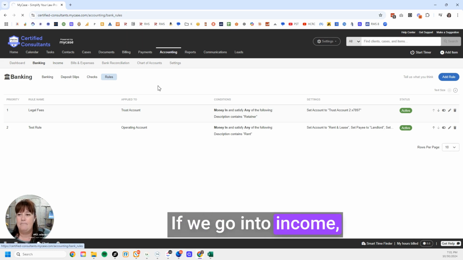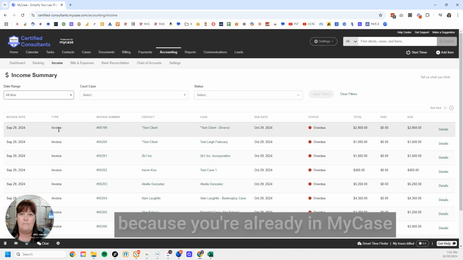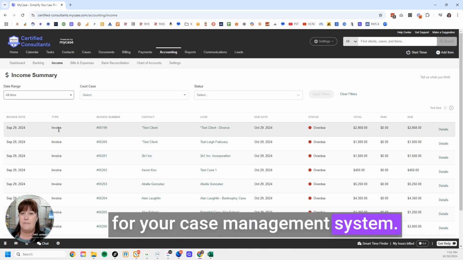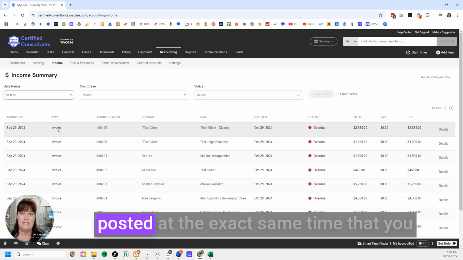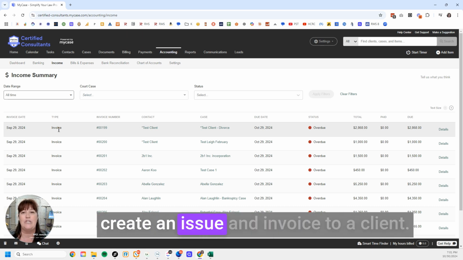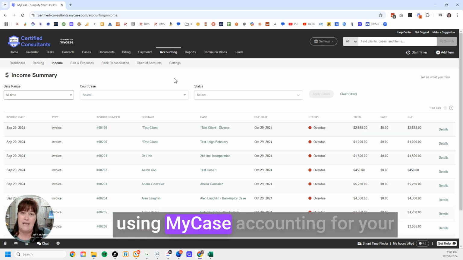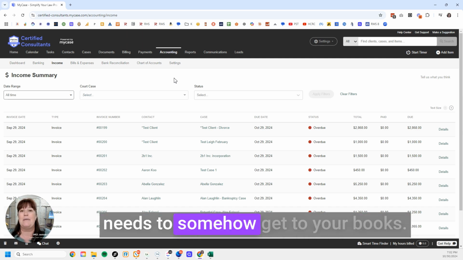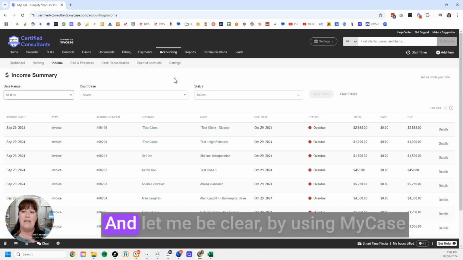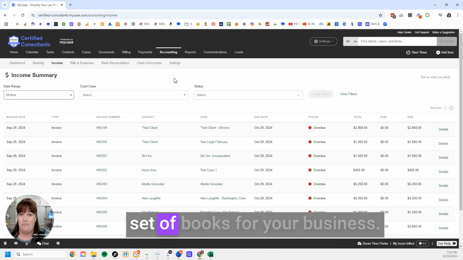If we go into income, this income summary is pulling in your information from your billing. Because you're already in MyCase for your case management system and you're doing the billing within MyCase, that information is automatically being posted at the exact same time that you create and issue an invoice to a client. Why I love this is because if you're not using MyCase Accounting for your bookkeeping program, this information needs to somehow get to your books. And let me be clear, by using MyCase Accounting, that is your one official set of books for your business.